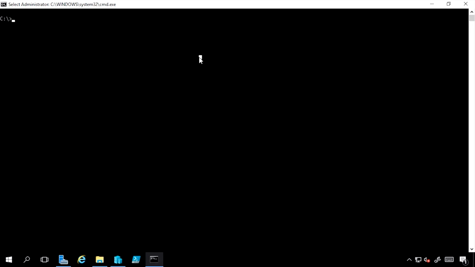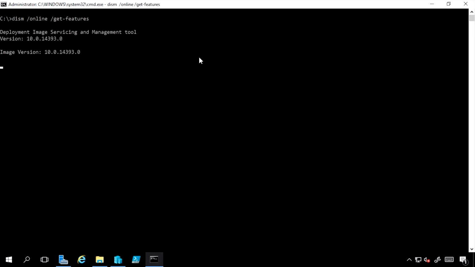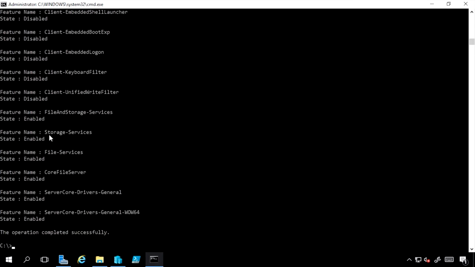To manage the online, i.e. my current operating system, I can use Dism with the /online parameter, and then I can do /get-features to see all the available features. This shows me the feature name and its current state.